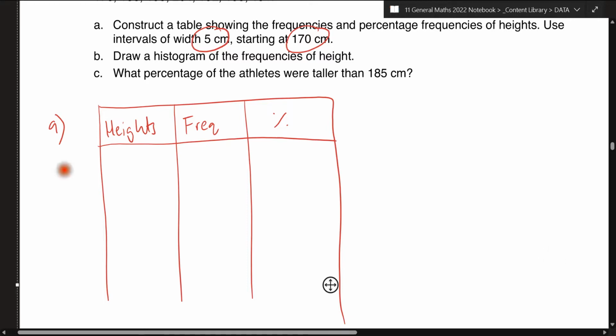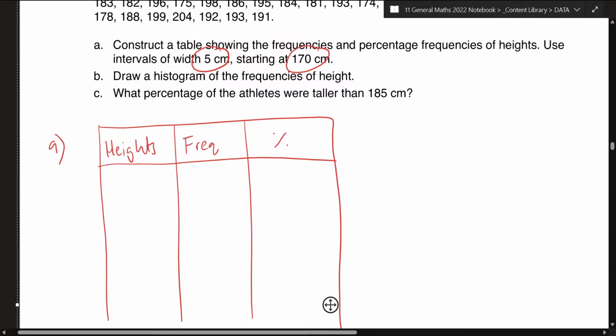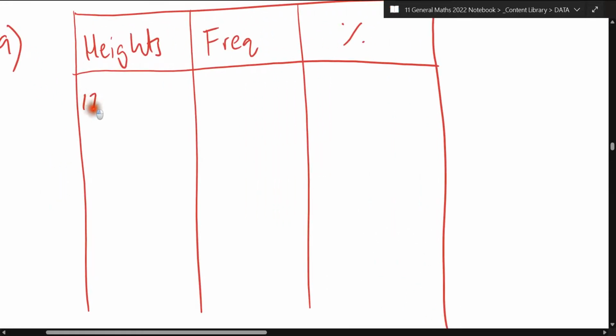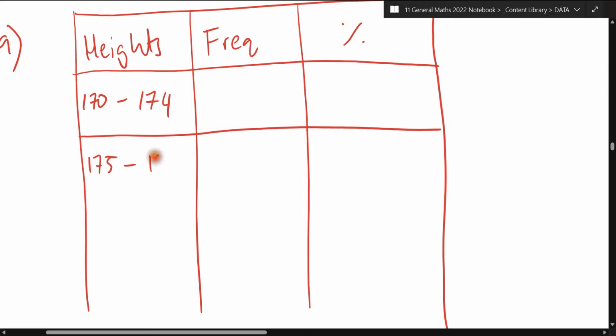The reason why is, if you think about it, intervals of 5, you want 5 values in that interval. So you have 170, 171, 172, 173, 174. See how that's 5 values? So that means your range is going to be like this, 170 to 174. That's the first one. Next one will be 175 to 179. That'll be the second one.